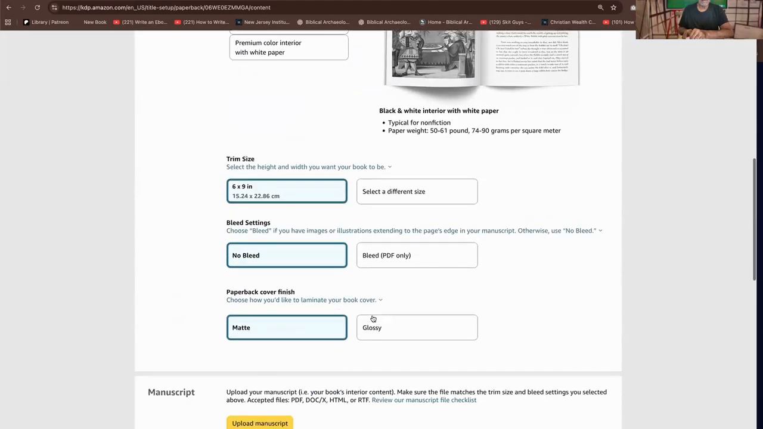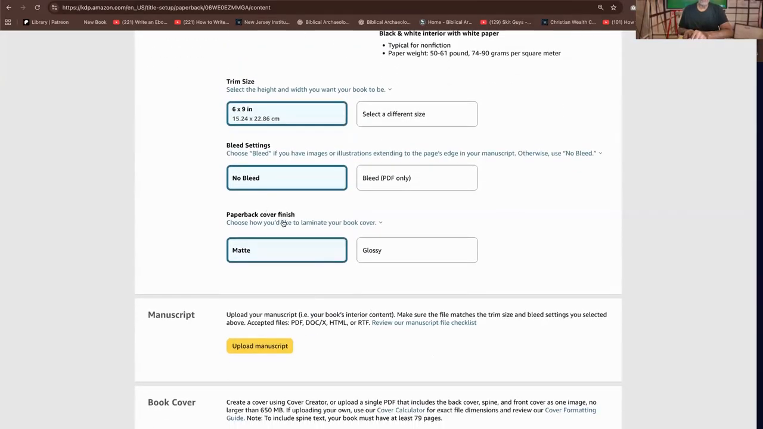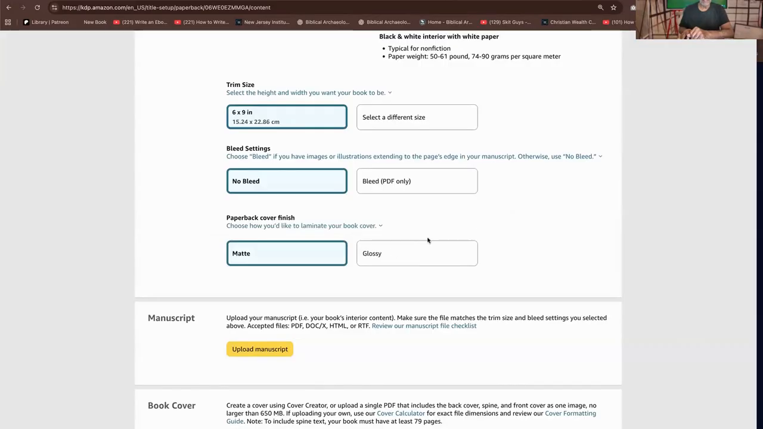Paperback cover finish. Choose how you like to laminate your cover. You have a choice of either glossy or matte. I always choose glossy. I think that looks nice and that's a nice sheen on the cover, but you can make it matte if you choose.